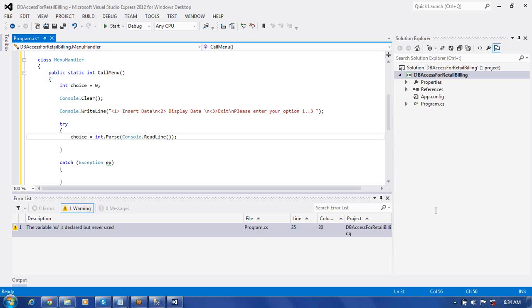That's why. Now here, this is exactly CallMenu. In the case of CallMenu, it prints insert data, display data, then exit. So when you go with option 1, it can insert data; with the help of 2, data can be displayed; with the help of 3, it exits. So we need to select options 1, 2, 3 here. This is nothing but CallMenu. With the help of CallMenu, we do these things. Okay, so this can return a value for us.